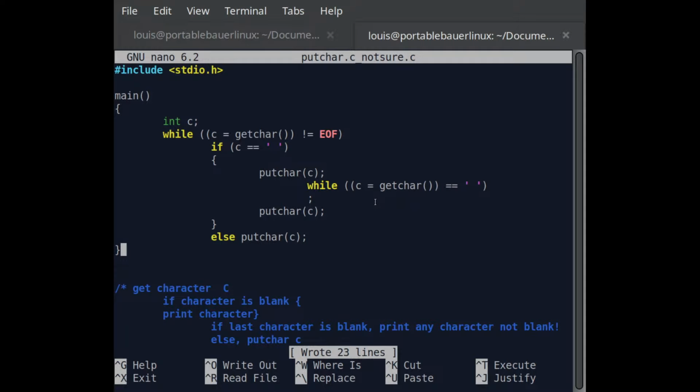Second while loop will first get character. When it stops equaling space, stop looping. So C equals non-space at the end. Okay, so when it stops equaling space, put a character. So it's, oh, now I get it.